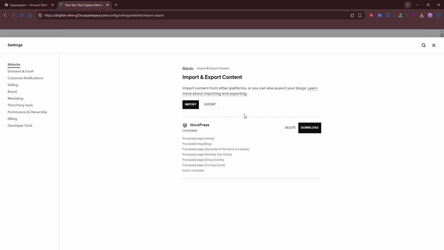The time this takes depends on the size of your site and the type of content you have. For larger sites with lots of images or blog posts, it can take longer. You'll typically see a message or status indicator letting you know when the file is ready.